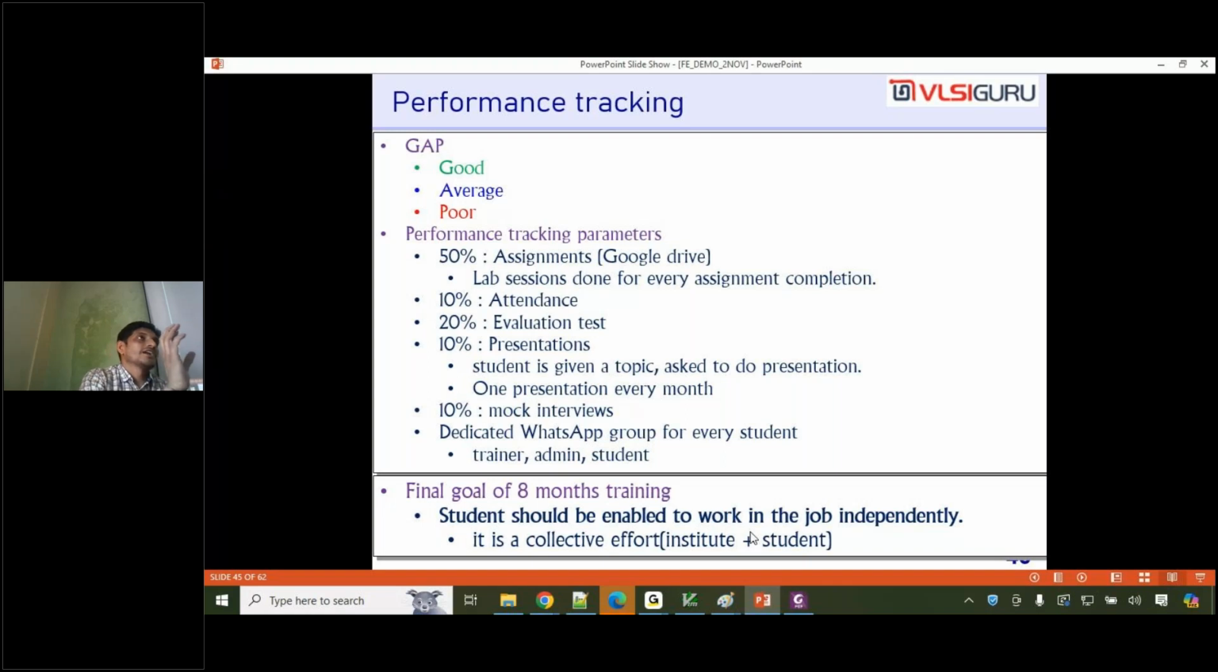Again, let me tell you, they are not going to give you very complex things. They know that you are a fresher. They give work according to that only, so that you should be able to work independently. So this 8 months of training prepares you for that.